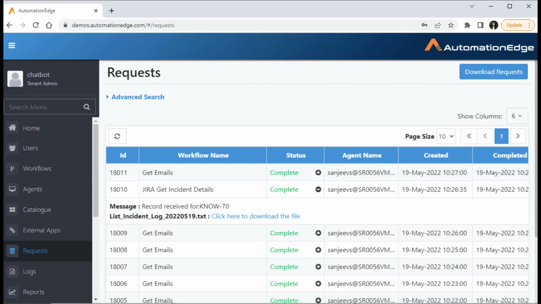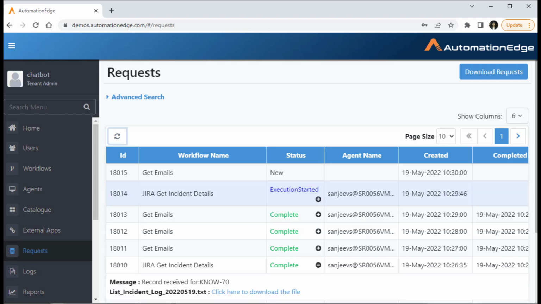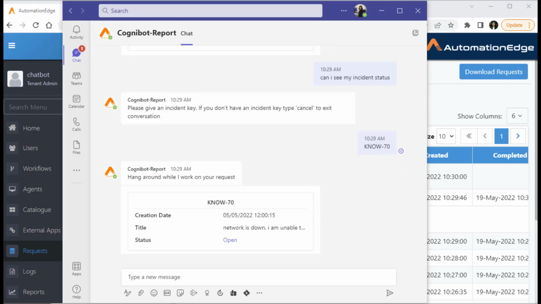Let us check AutomationEdge. In the requests menu, the Jira get incident details workflow has started and it is complete, and the response has also come on the chatbot. As per the workflow design, it has retrieved the creation date, title, and status details of the ticket.